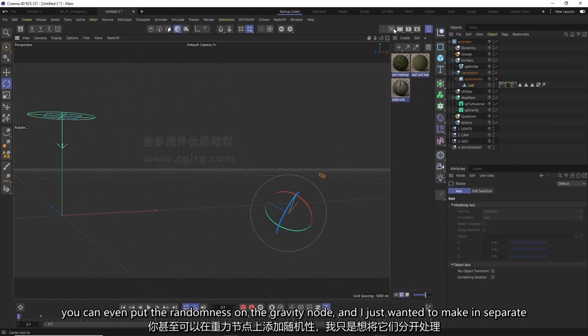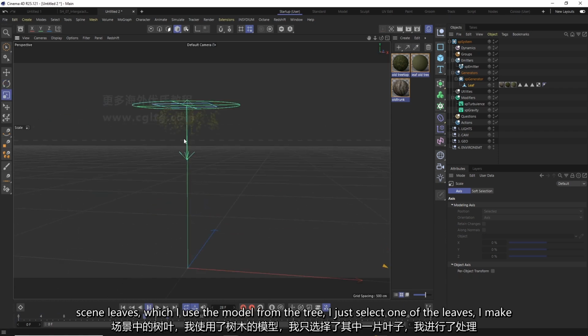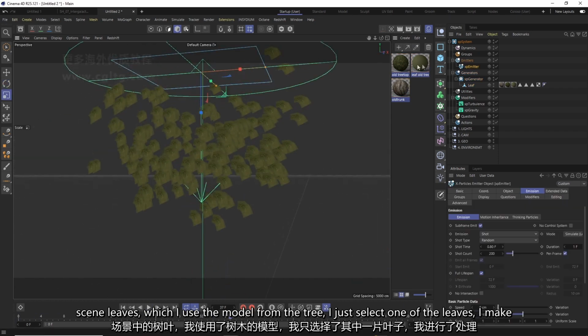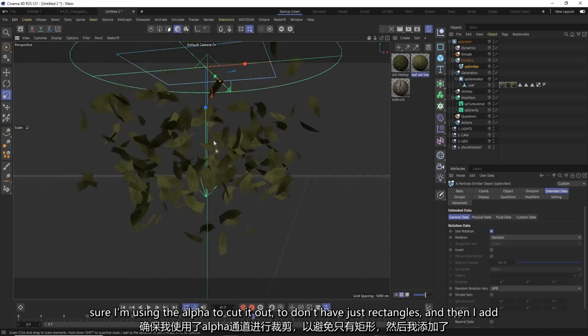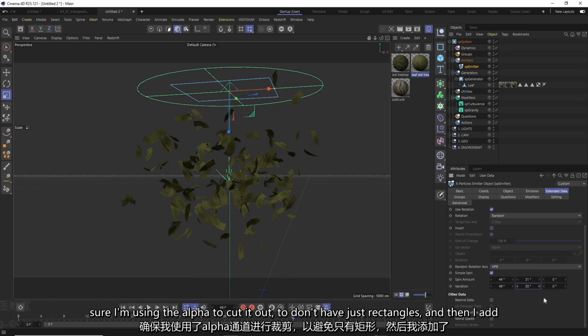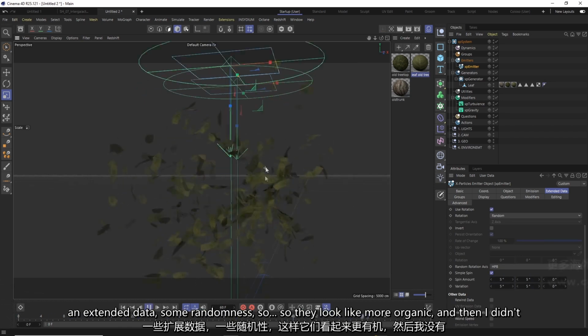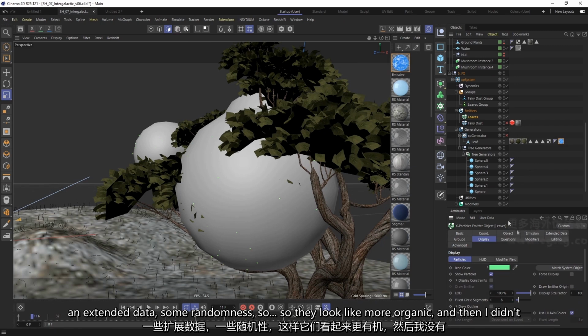And I just wanted to make the leaves in a separate scene, for which I use the model from the tree. I just select one of the leaves. I make sure I'm using the alpha to cut it out, so I don't have just rectangles, and then I add in extended data, some randomness, so they look more organic.